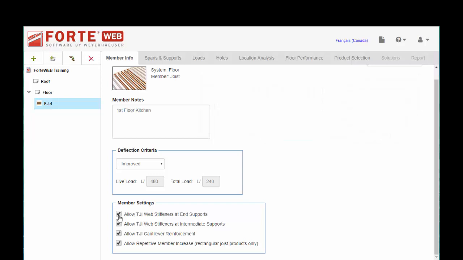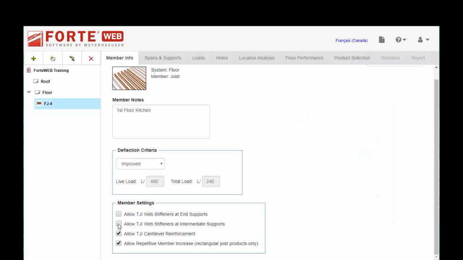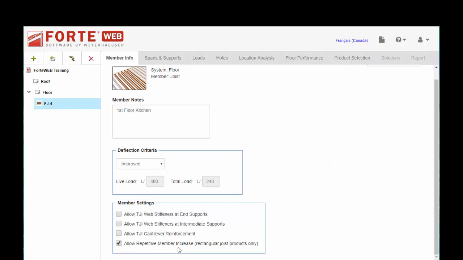Now, if you don't trust that those are going to get installed properly, then you can uncheck those and you may get a more conservative answer at the end, but you don't have to worry about your web stiffeners not getting installed. So you can set that as desired. Cantilever reinforcement, again, your choice if you want to allow for that or not. Additional accessories to be installed on the floor joist, and allow repetitive member increase for rectangular joist products.